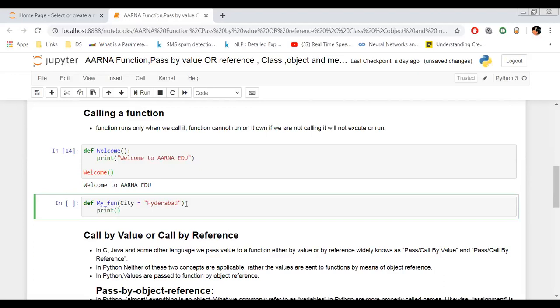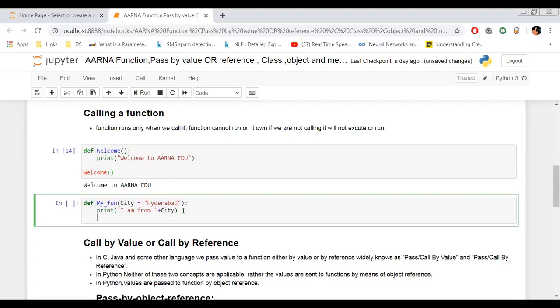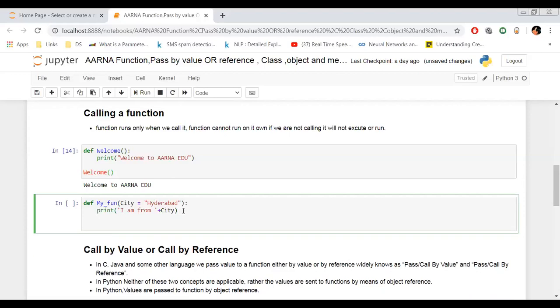So now I am giving I am from plus what I want, my city name. So what output do I want? So my output will be, so I'm calling my function, so giving parenthesis. So I'm directly calling my function.